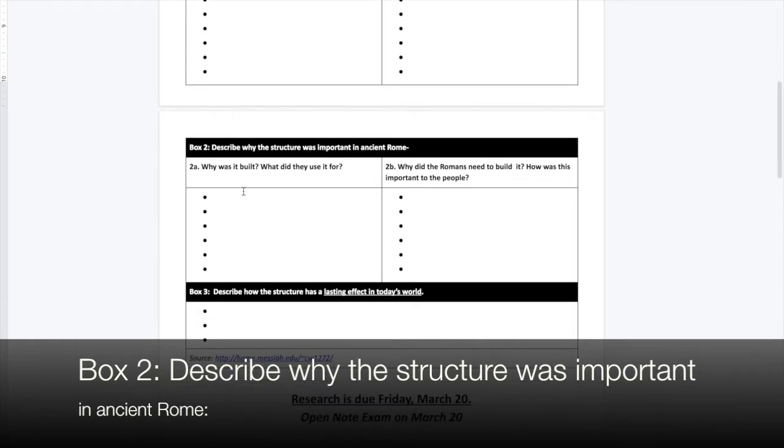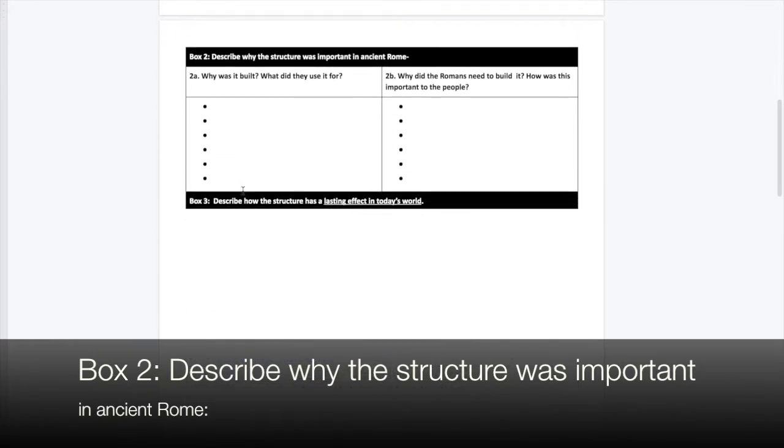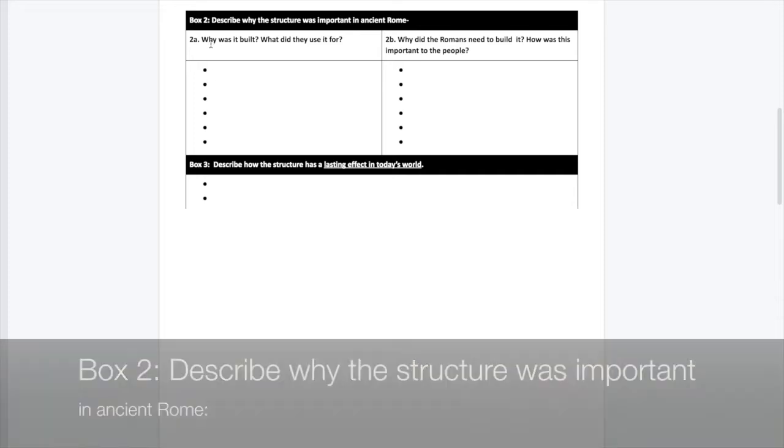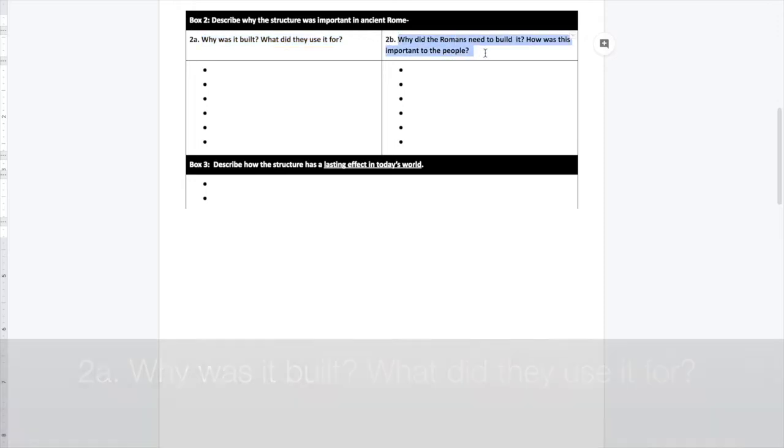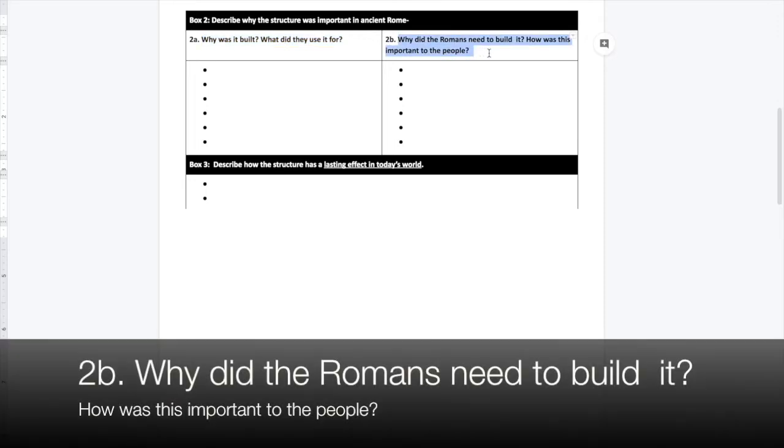On the next page, I want you to describe why the structure was important in ancient Rome. So why was it built and what did they use this structure for? Why did the Romans need to build this structure? How was it important to the Roman people?